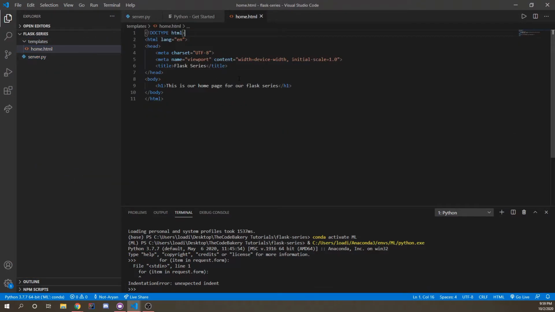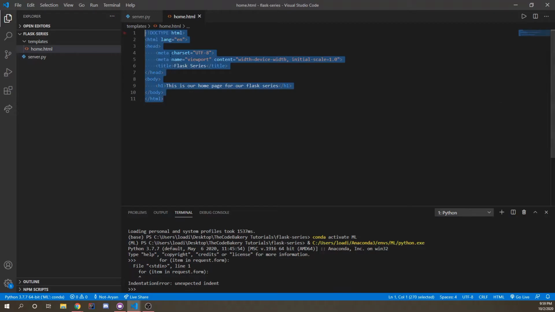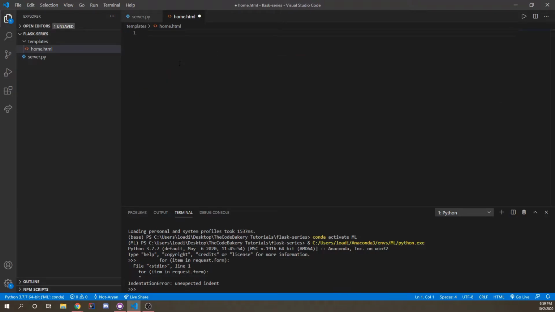As you can see, this is a very basic HTML document, and we're going to need to populate it with some information. However, because we're using Bootstrap, let me remind you guys, we're using Flask Bootstrap. What we can do is take this and delete it, because we're going to be using Bootstrap as the basis for our HTML page.